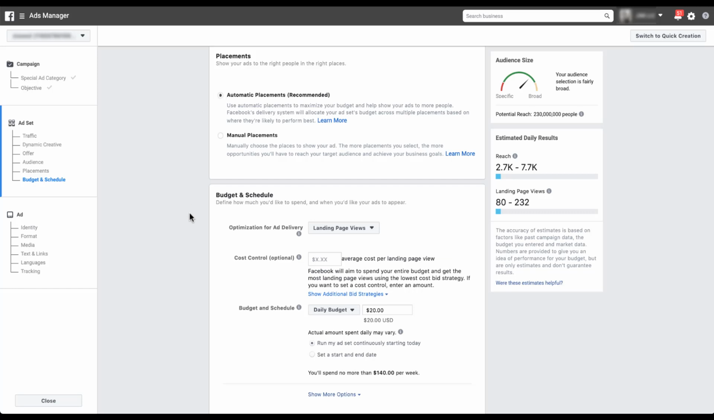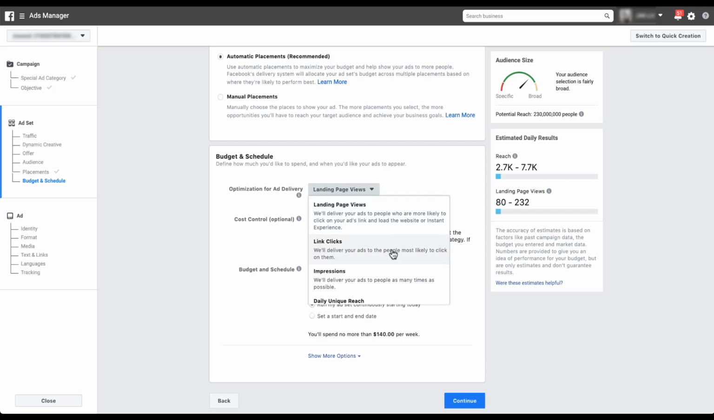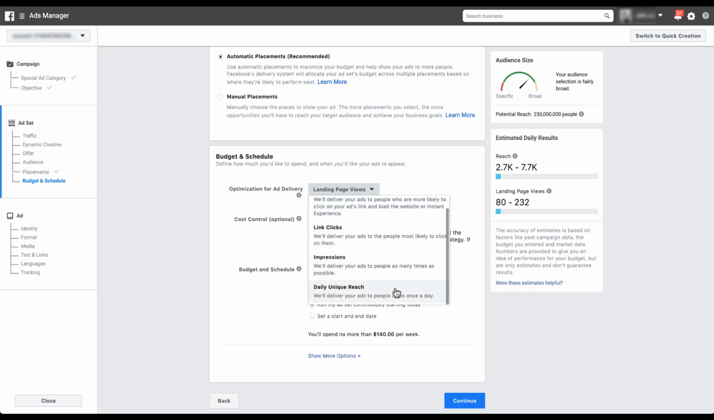And then once we get down to the budget and scheduling section, we can choose between a number of different optimizations within our campaign. Right now, this is defaulting to landing page views, which are probably going to be the ones that I suggest that you stick with, but you can also optimize for link clicks, impressions, and daily unique reach. If you want something closer to a brand awareness top of funnel, you can set up daily unique reach where they'll deliver the ad to users once a day.